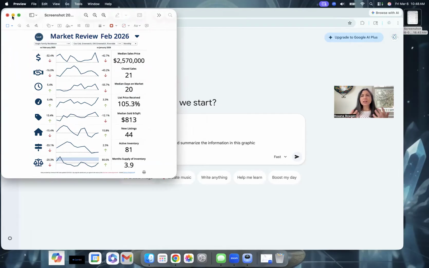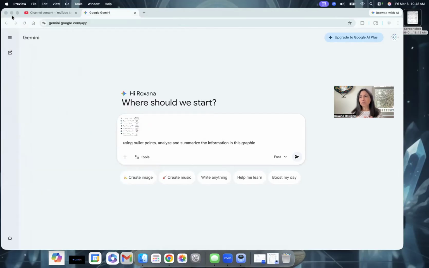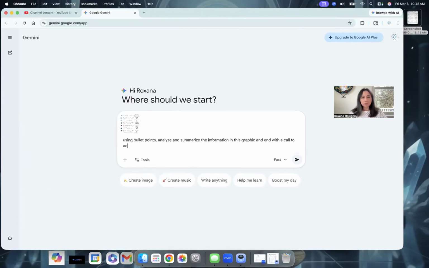So you can use this for anything, any forms. That's what I love about AI, that it used to take me a couple of hours to do this on my own, and now it just takes seconds. So let's see what it comes up with. Using bullet points, analyze and summarize the information in this graphic. And let's add and end with a call to action for a buyer and for a seller.